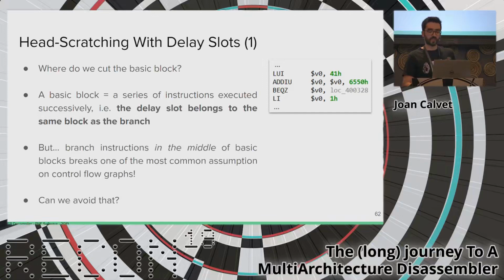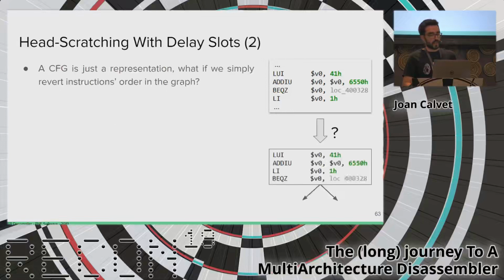But if we cut just after the delay slot, we now have branch instruction in the middle of basic blocks, or at least not in the last position. And this is basically breaking one of the most common assumptions made by binary analysis tools and users when dealing with control flow graphs. Basic blocks end on branches. So at first, we might be tempted to see if we can avoid that. For example, we could say that because the CFG is just a representation of the code, maybe we can switch the order of the instructions. That is, put the delay slot before the branch in the graph, just to keep branches in last position.